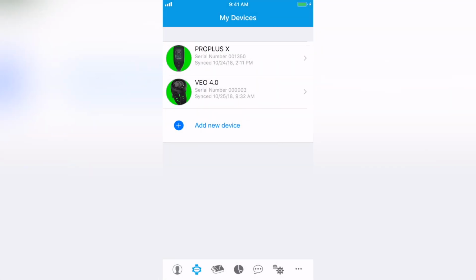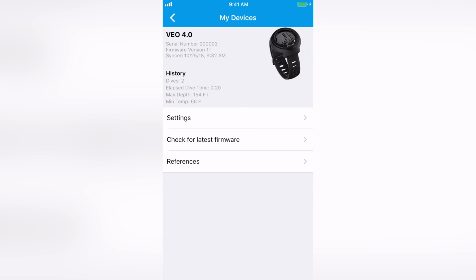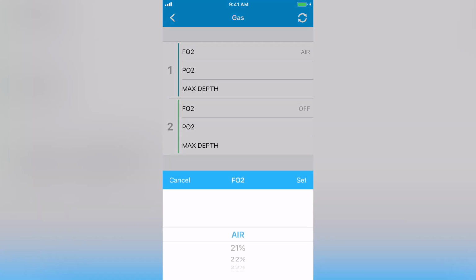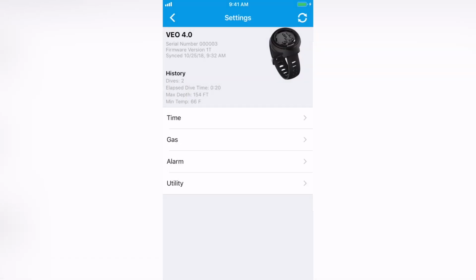To view or change settings on your computer, select the device and choose the desired option. As an example, to change a gas or mix, select Settings, then Gas, then FO2, and update the settings for each of the three gases. We'll also customize our audible alarm settings.